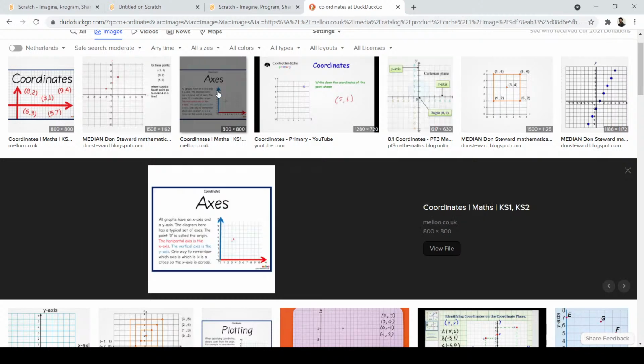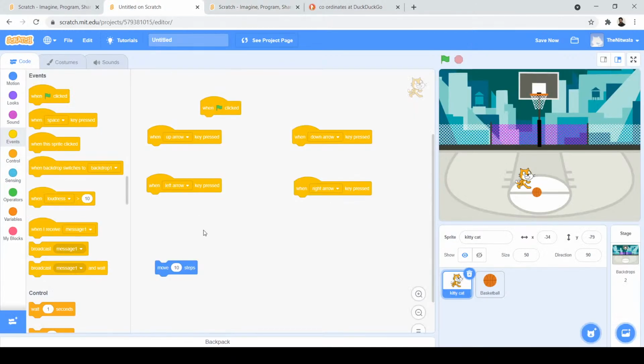So what is an axis? As you can see from Google, an axis is just a movement horizontal and vertical. I hope you know horizontal and vertical. That is the axis. Okay, good. Now let's get back to Scratch.